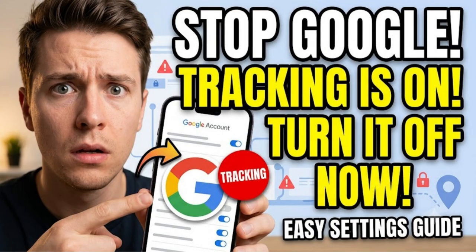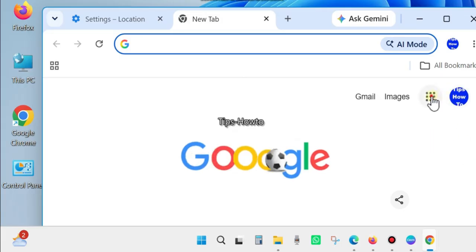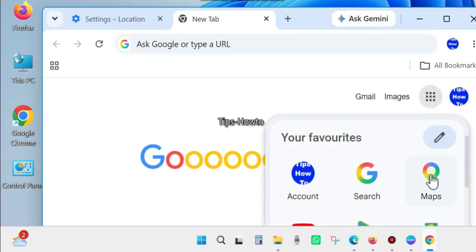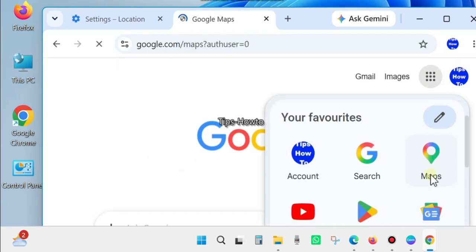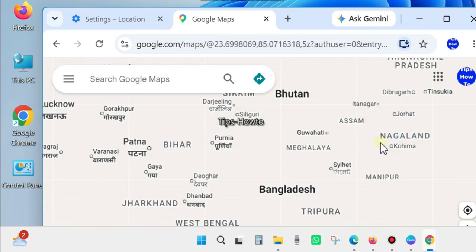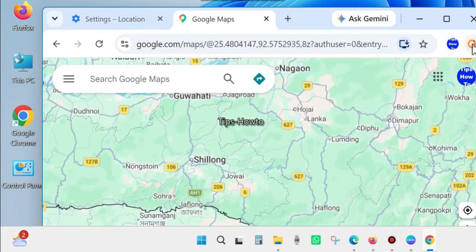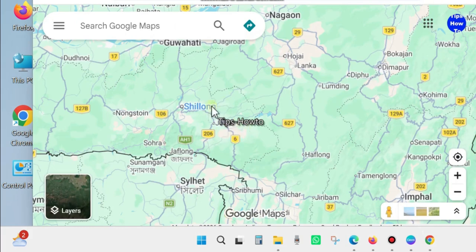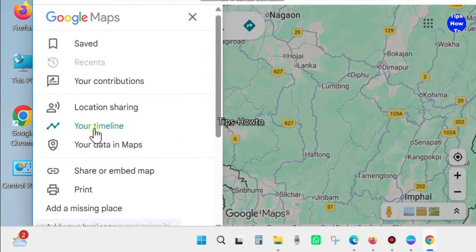Hi guys, as we know, all your location data is accessed by Google through Maps. The places you have visited, the trips you have taken, and your ongoing visits are all tracked by Google. You can easily turn off Timeline.